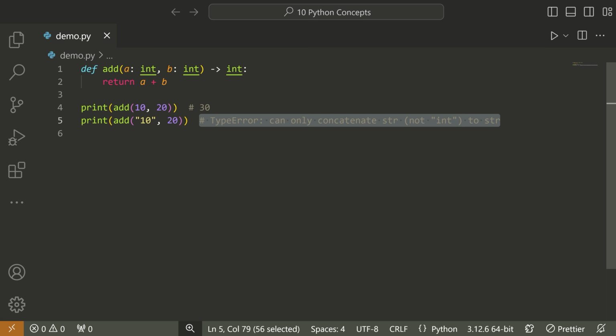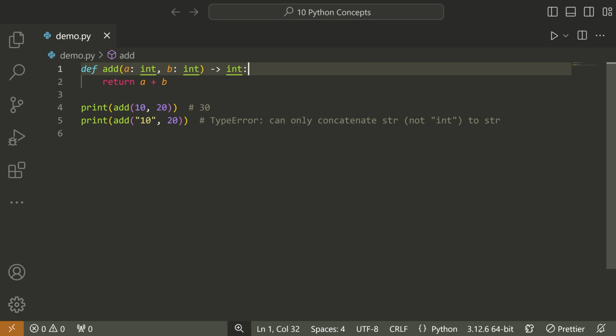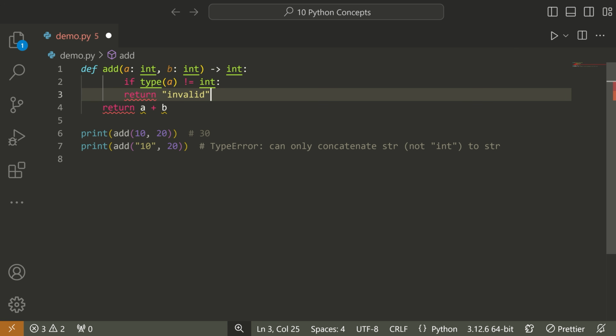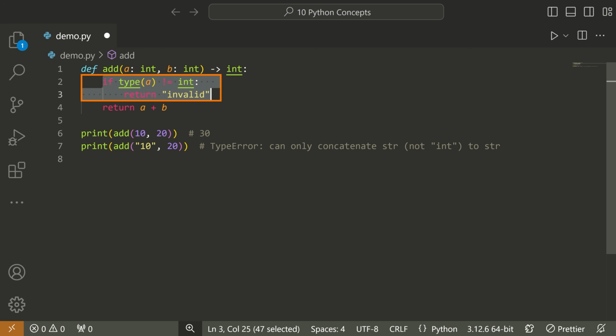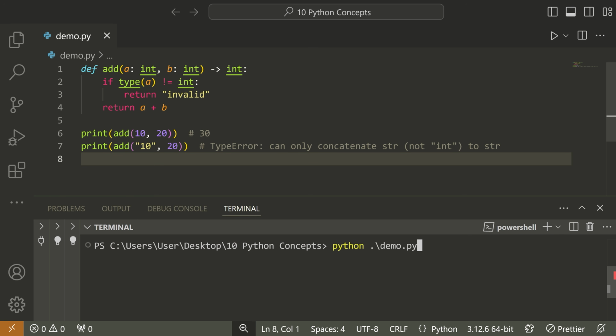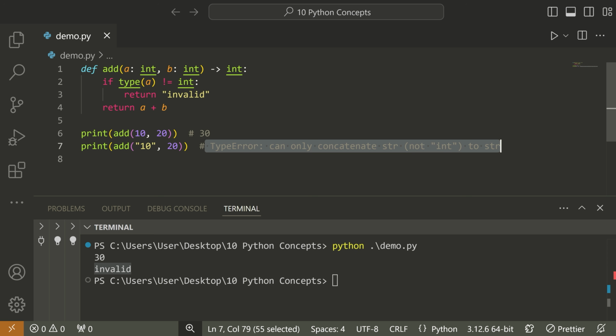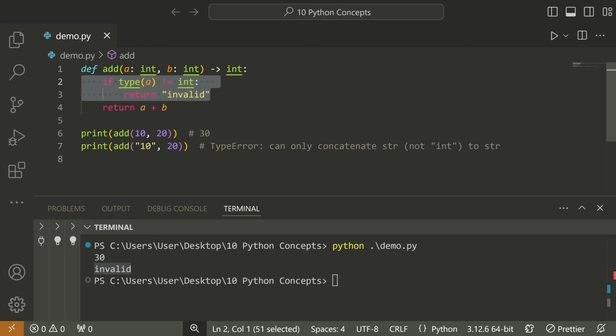That's why if you really want to make your code bulletproof, you need to check the types before you execute functions. So what I can do is paste in something like this, where I check if the type of A does not equal an integer. I can also do this for B, but in this case, if I save the code now and I run, you'll see that we get 30 and then we get invalid. So we no longer have this type error because we've not allowed the function to perform this operation that depends on both of these values being integers.